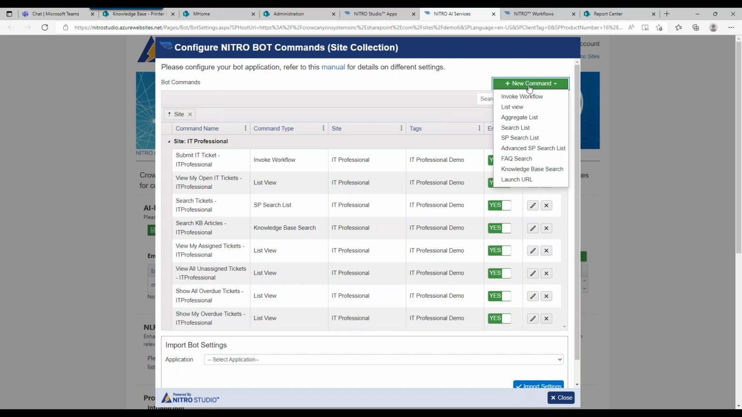The entire list of commands you'll see up here in the new commands option. Invoking workflows is just invoking a Nitro workflow. List views brings up a view of a SharePoint list. There's an aggregate list, kind of like a list roll up. If you wanted to bring up multiple items across multiple sites, we could do that. You see there are different search options here. Search list is really just a Nitro search using our Nitro CAML queries.